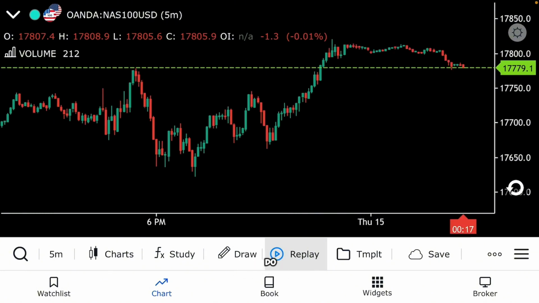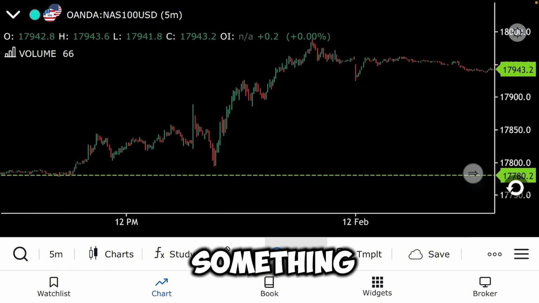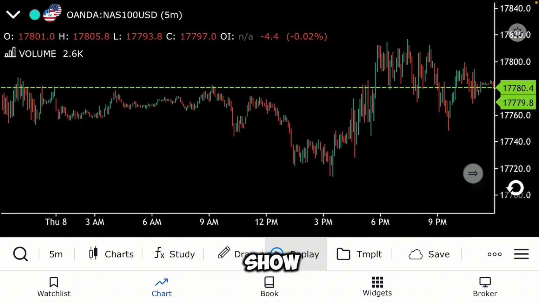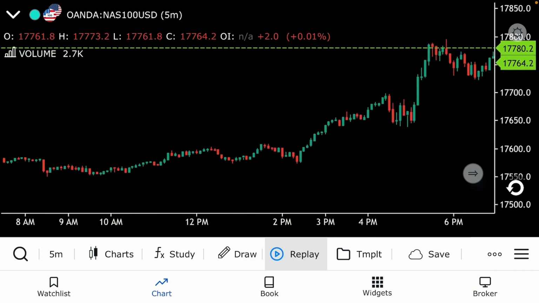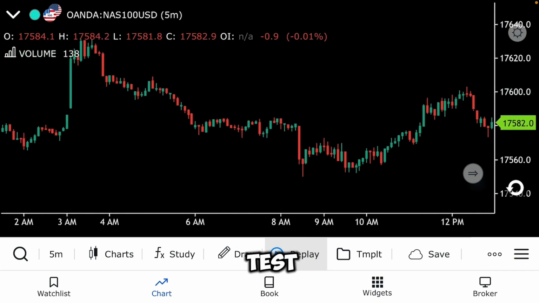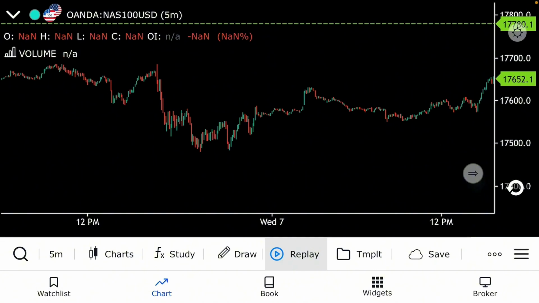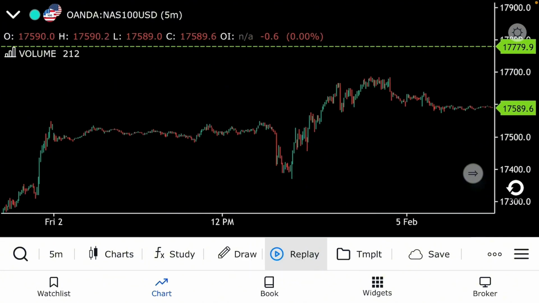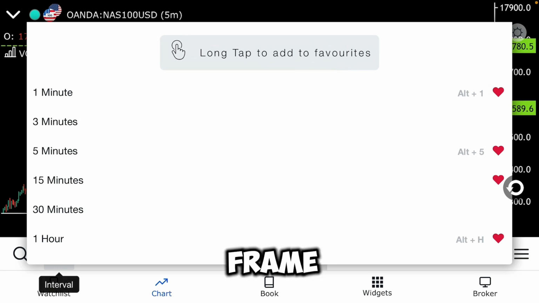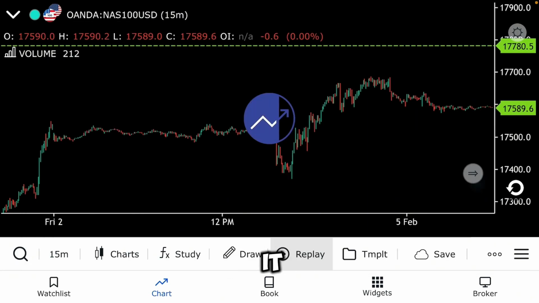So that is how you do it. You start from the 5 minutes. You start from the lower time frame going up when you want to backtest. Let's backtest something together and show you how you can backtest and take notes. Where can we start? Let's use the 15 minutes time frame. I think it is much better.